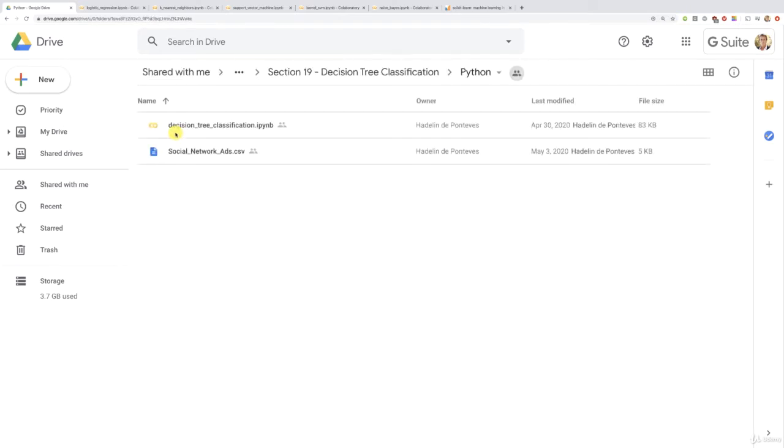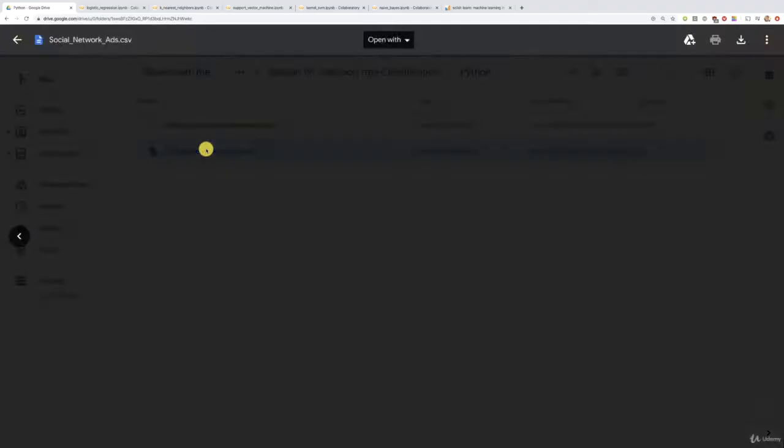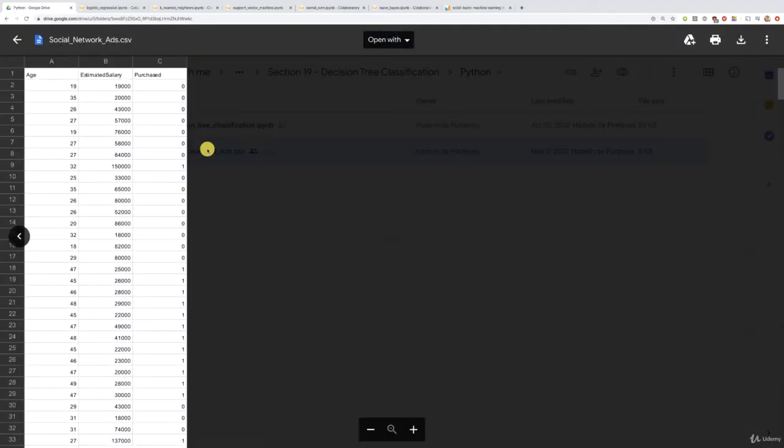This Python folder contains two files, the implementation of the decision tree classification model in IPYNB format and the same dataset, social network ads.csv, which contains information of 400 customers of a car dealership which just released a brand new luxury SUV, and the strategic team gathered this data to understand which customers buy the most the SUV in order to target them with ads that will be posted on social networks.